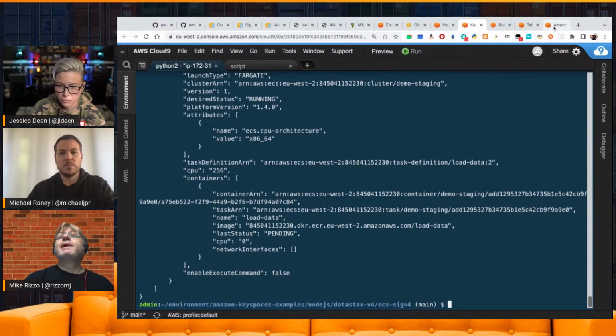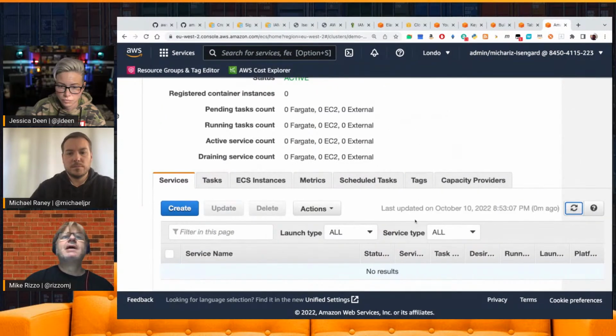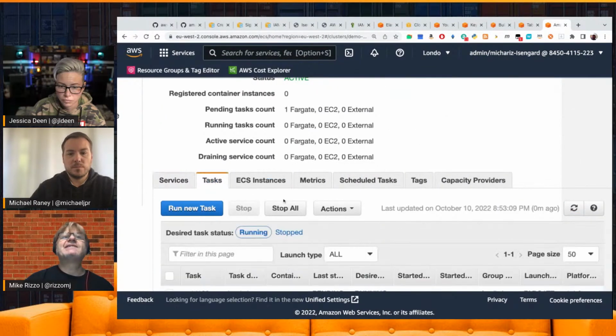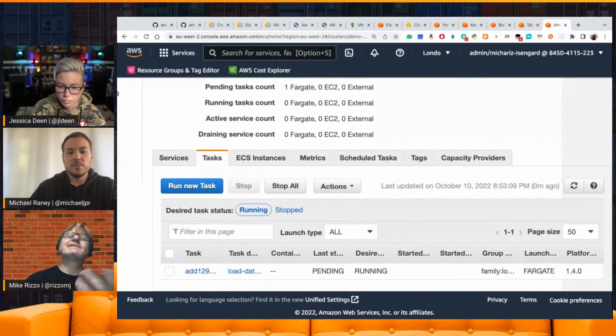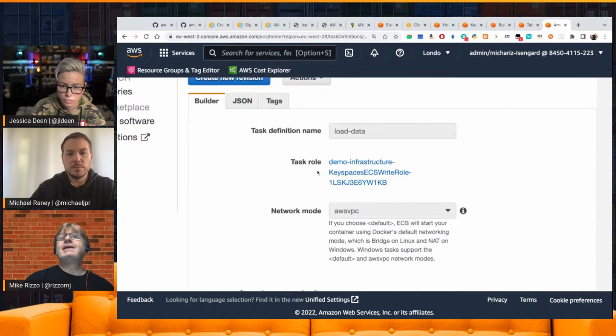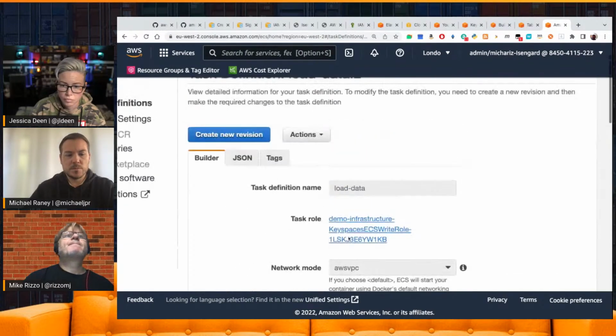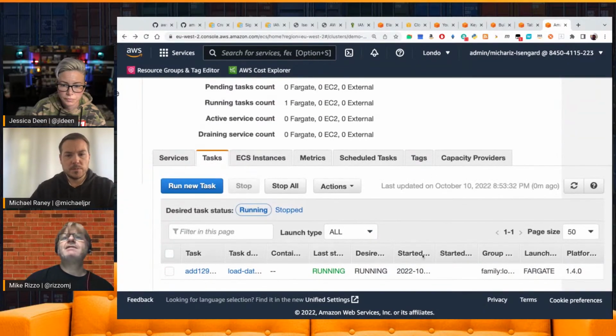And if I go back to my ECS console and do a refresh here, I should see, this is running as a task, not as a service. So you can see my task is just being set up here. It will take a little while to get going. While we're waiting for it, we'll have a quick look at the task definition. You can see it's using the task role Keyspaces ECS write role, which gives it the right permissions. And it's running on Fargate. Okay, so if I go back here, hopefully now it's running.